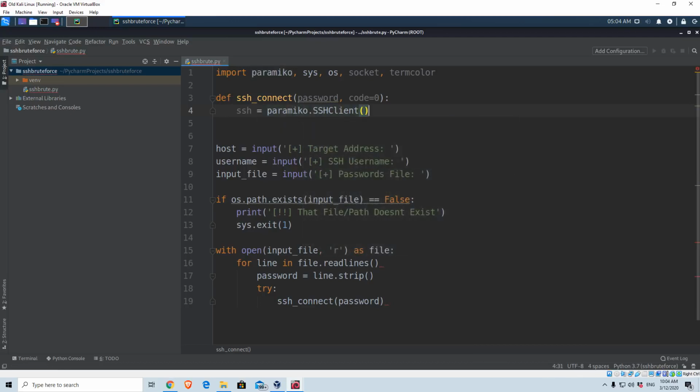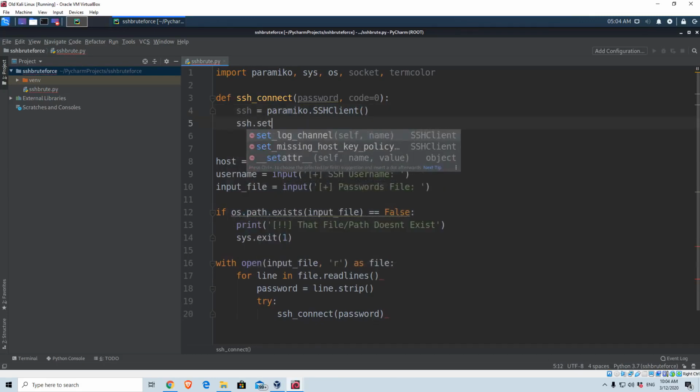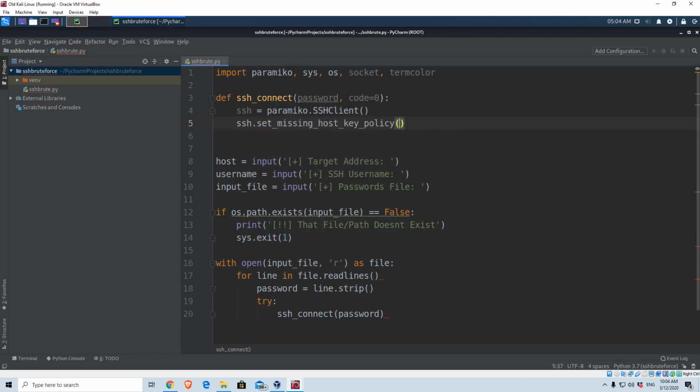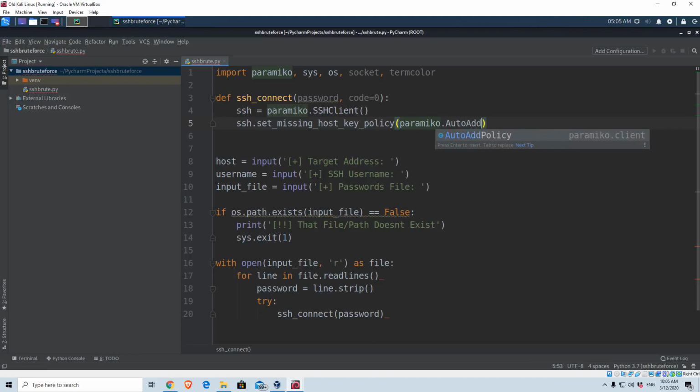So we're going to use this SSH client function in order to declare this variable, and then we're going to use this variable to set missing host key policy. So this is a long function, as you can see. You can simply just tab it to autocomplete it once PyCharm outputs it as a possible function to use. So we're going to type ssh.set_missing_host_key_policy, and right here we need to specify paramiko.AutoAddPolicy, and this is also a function.